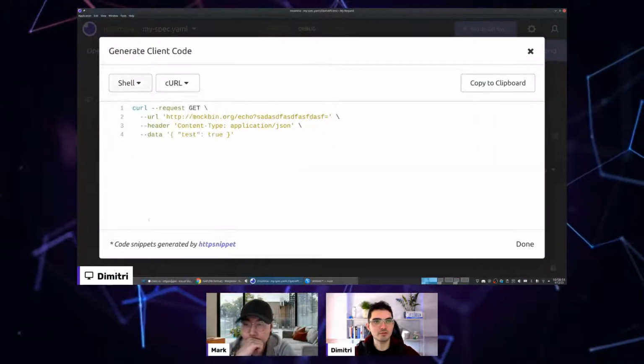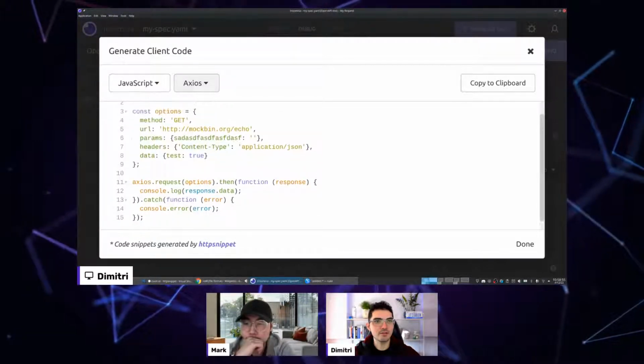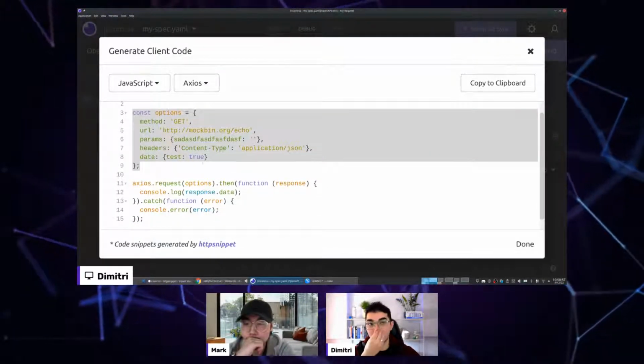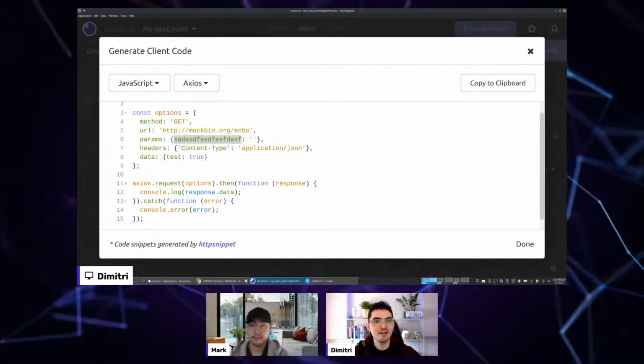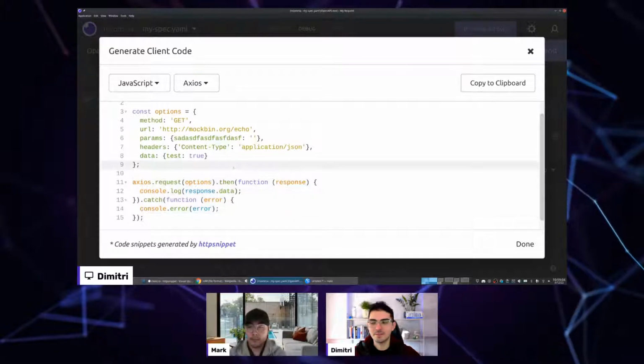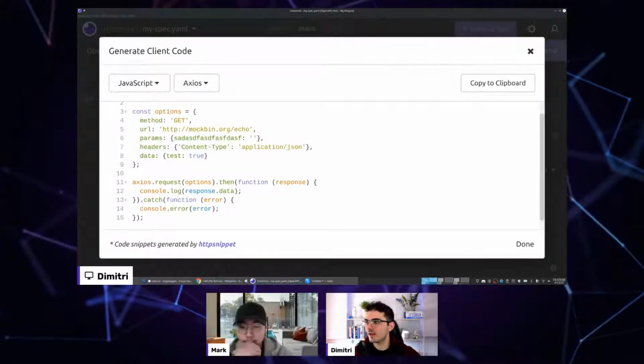And that's how we get this. Let's go back to JavaScript Axios. That's how we get this thing. This is that options object we built up. Nice. My params here, and then this is the thing at the end. Any thoughts or questions on that?